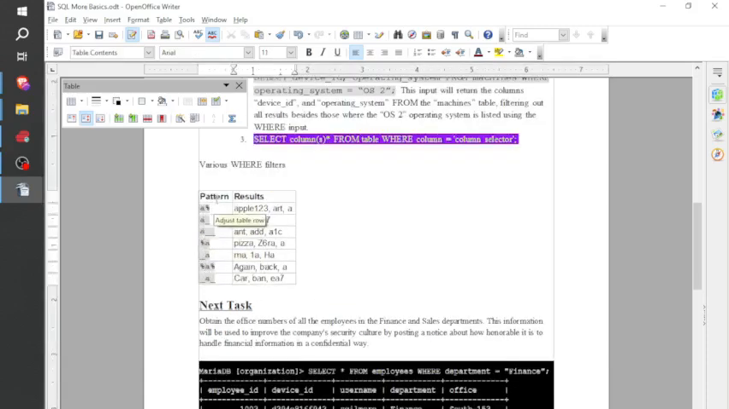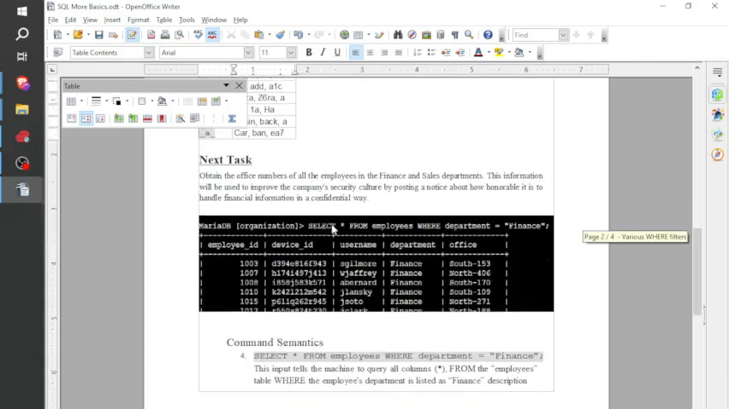These are very powerful command semantics here. Next task, obtain the office numbers of all the employees in the finance and sales departments. This information will be used to improve the company's security culture by posting a notice about how honorable it is to handle financial information in a confidential way.